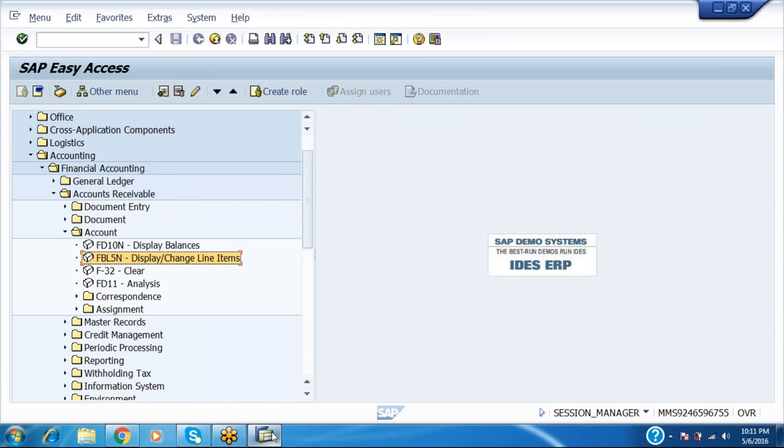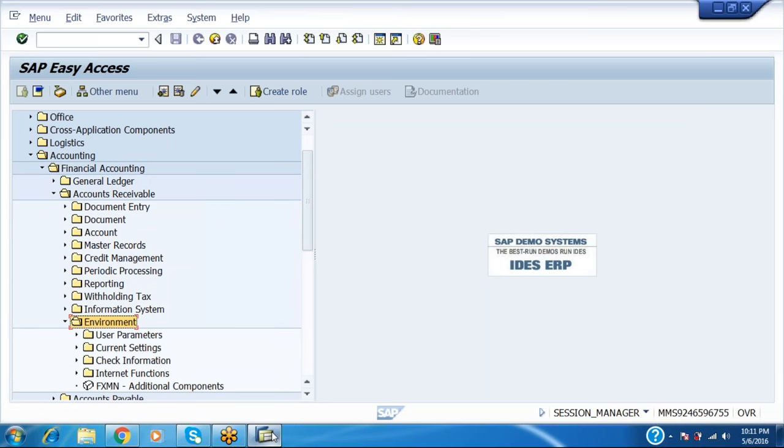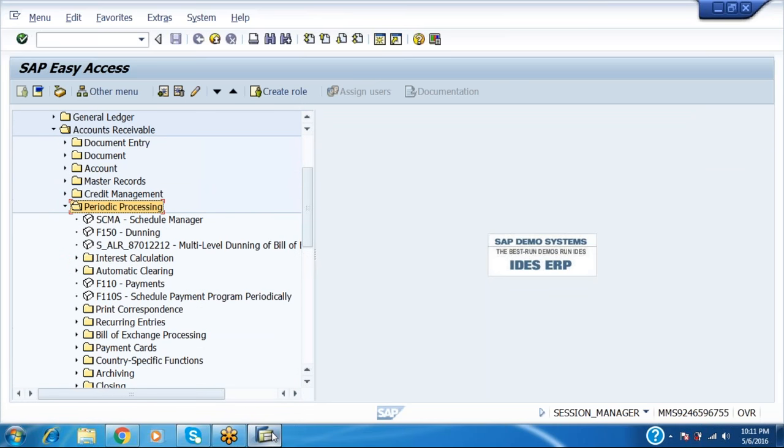From here, accounting, financial accounting, accounts receivable, and then environment, periodic processing, and this is the dunning job. Dunning F150 is used to run the dunning. Whatever dunning we have added, that is what I want to run for that particular customer. That's why I'm going to the dunning.